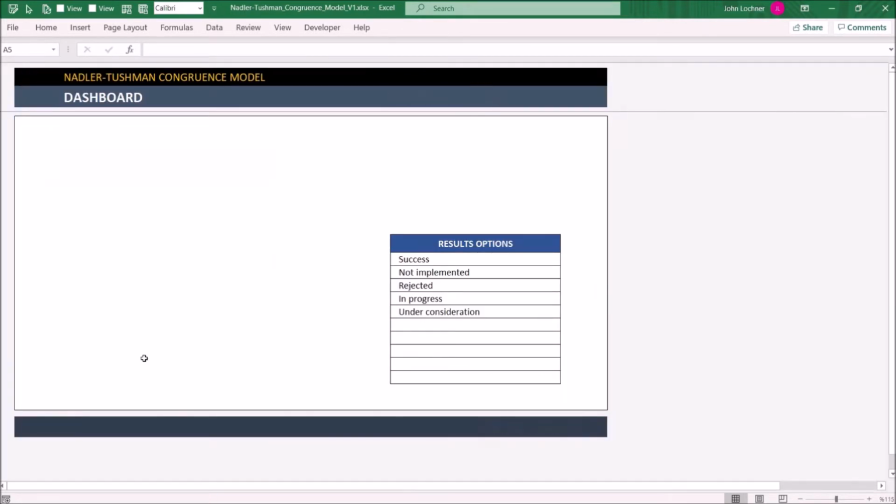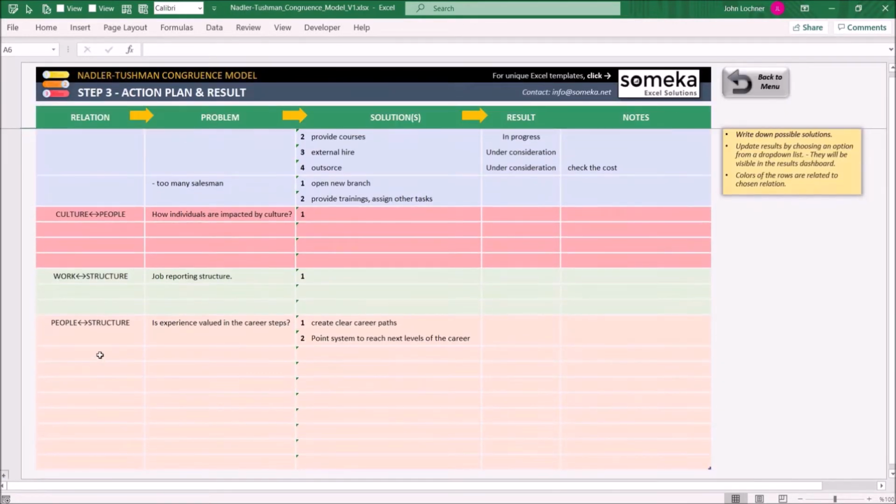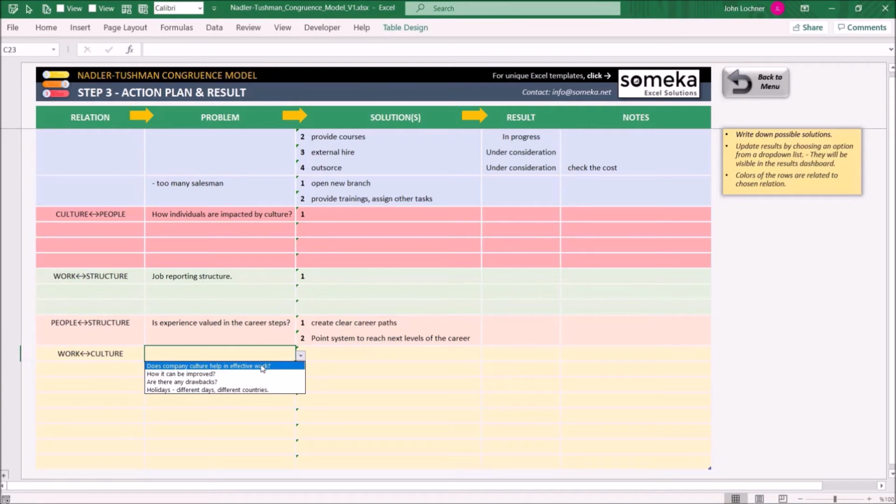Later on the Step 3, define your relation from the drop-down list. Once you choose, the colors will automatically change. Then type in the problem.